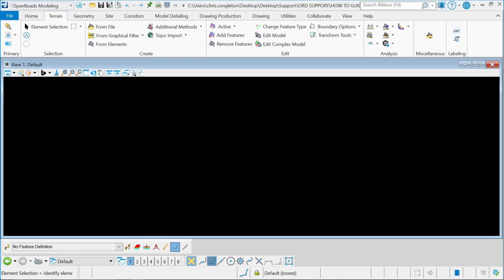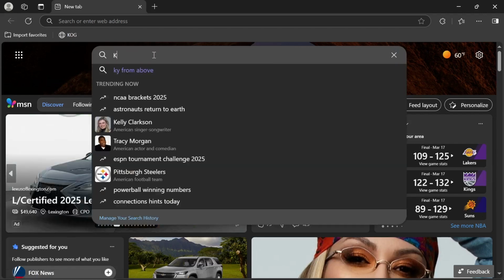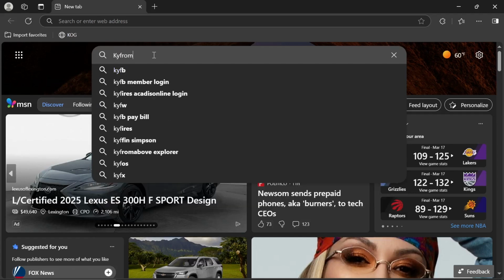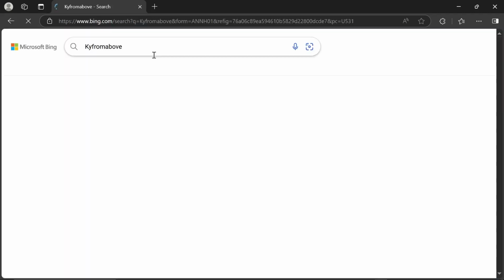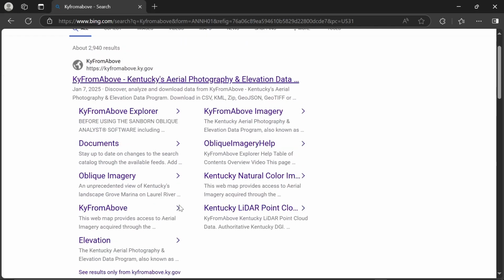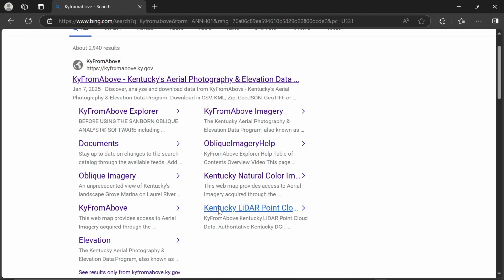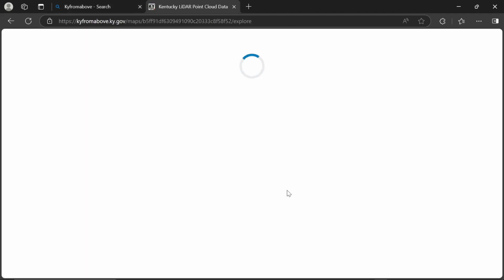Okay, to import LiDAR, the first thing we're going to need to do is go to Kentucky from Above. To do that, I'm going to use Microsoft Edge, and I'm simply going to type in KY from above. And that will pull this up. Luckily, it sections out this search, and you can go to LiDAR point cloud, Kentucky LiDAR point cloud. This allows us to go straight to what we need.